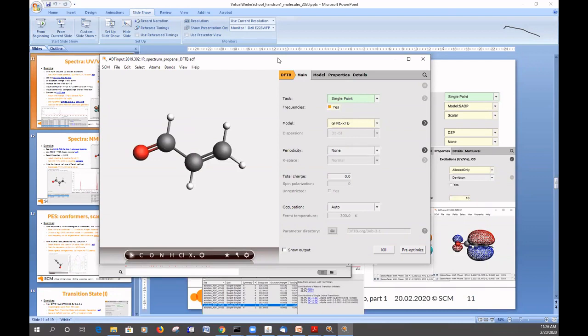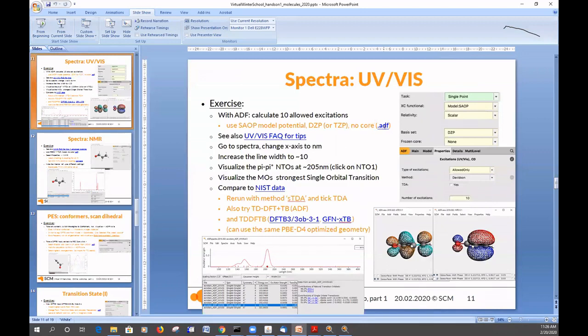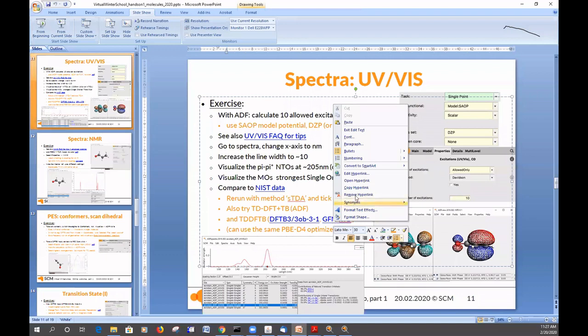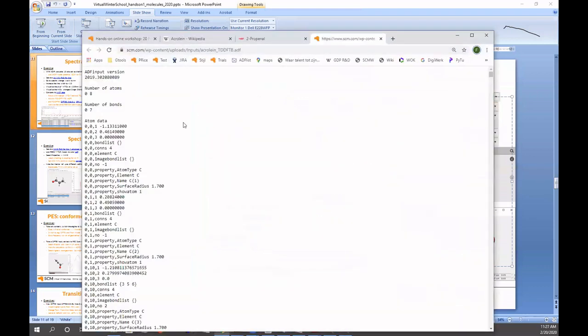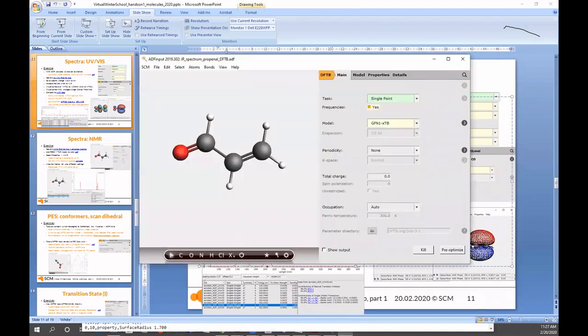Again, if I go a little bit too quickly, also on these slides, there should be direct links to the input files, right? So I will run now a GFN-xTB UV-Vis calculation. If you open this particular hyperlink, well, probably you want to download that. You can directly open that with ADF GUI and you get all the input settings that I hope to be demoing soon. So we switch to a single point.